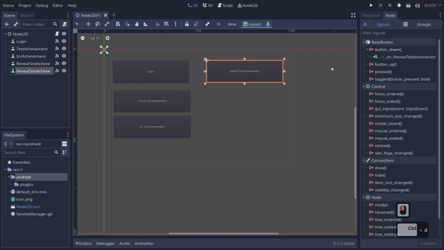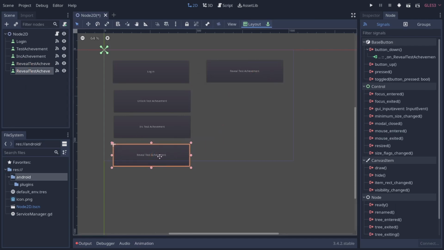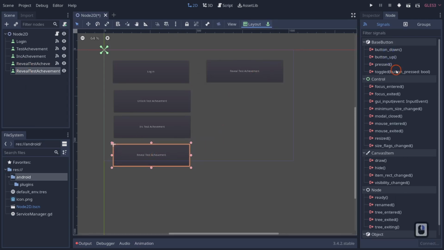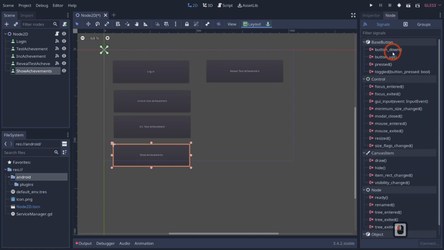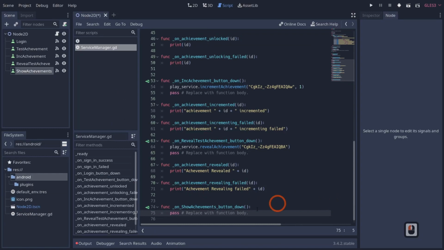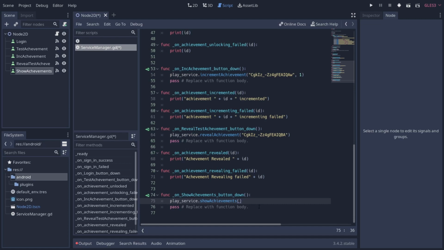So we'll duplicate this, and we'll bring this down here, and we will disconnect this, and we will say show achievements. Let's copy that and paste it, and I will put a space in there, and then go back to our node, button down, and let's connect it and say play service dot show achievements. And this one doesn't have any callbacks, so that's cool.